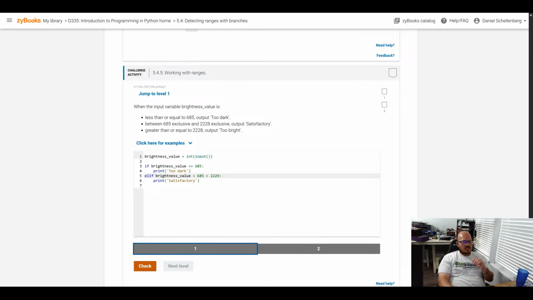So if brightness is less than 685, and 685, no. So is it saying less than 685 and 685 is greater than brightness? Or is it just checking to see if 685 is greater than, right? So 684, since it's exclusive, or is it exclusive? No, it's not inclusive, it's exclusive. Then that means it would be 85 and 28, I believe. We'll test it, we'll see.